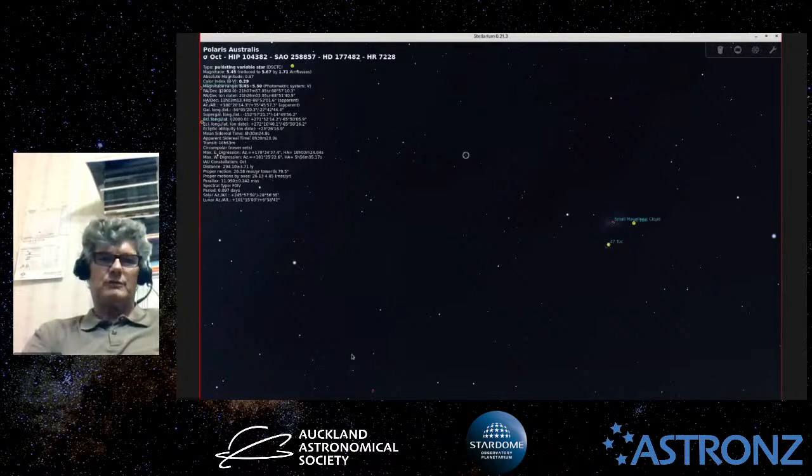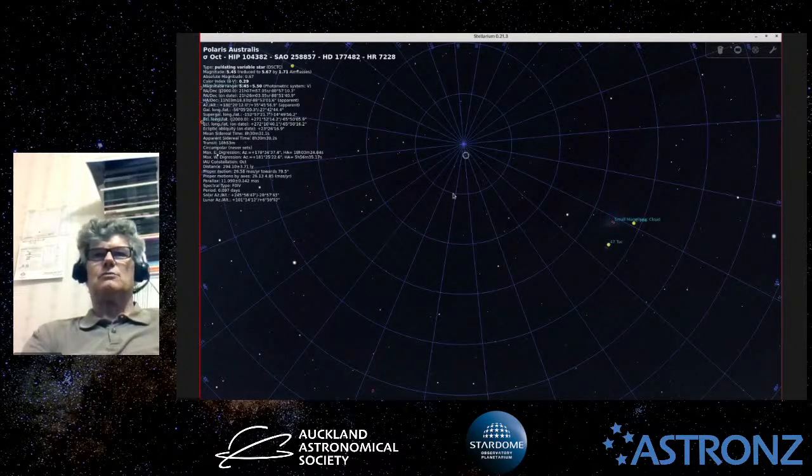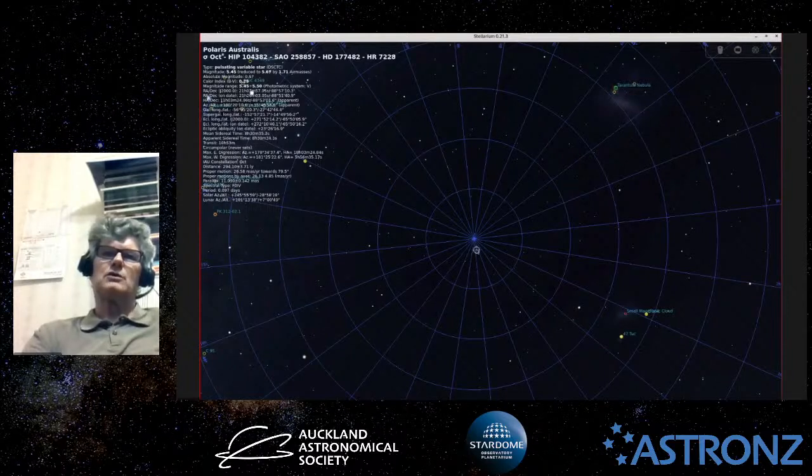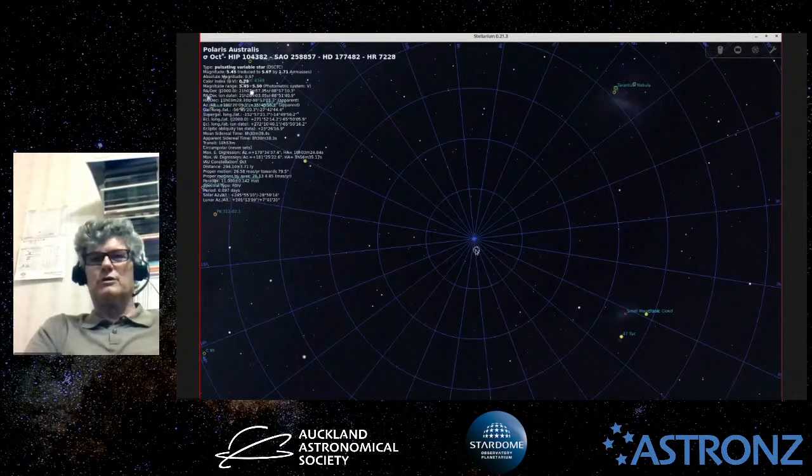So if we put the grid back on, we can see that it's still not exactly on the pole, but it's a good first starting point for aligning an equatorial mount. Probably good enough for visual use of an equatorial mount, but if you were doing photography, unfortunately, it's still not close enough.